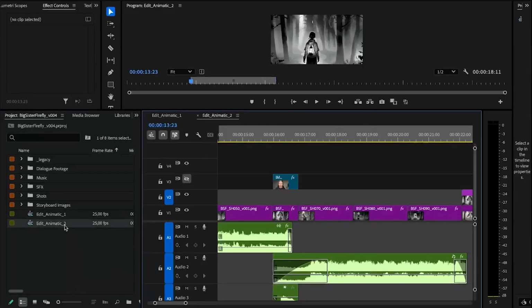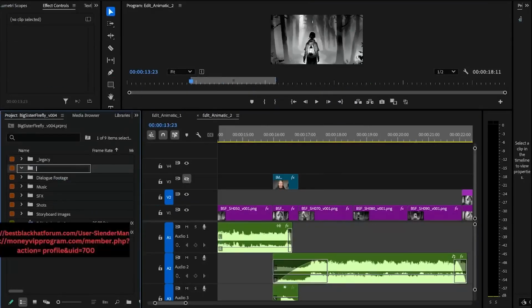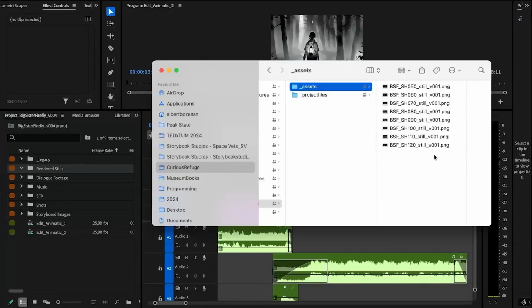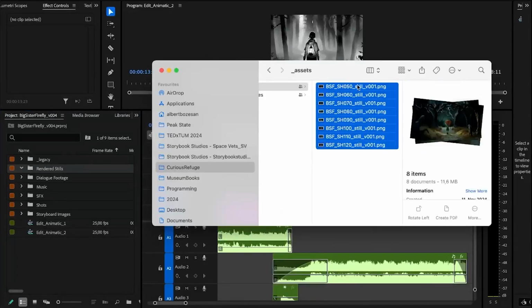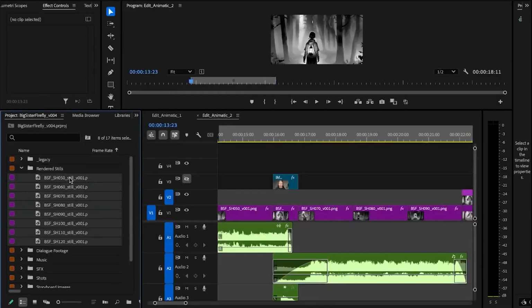Now, much like we made our storyboard images folder, I'm now going to make a new folder I'm going to call rendered stills. And into this folder, I'm going to drag the stills that Sep has already prepared for me. So they're named just like the originals, except with still somewhere in their name, just to help with the structure. And they're already in the same order and otherwise labeled exactly as their counterparts.